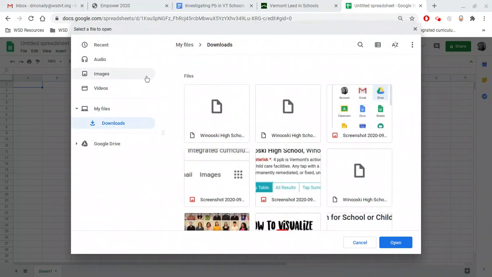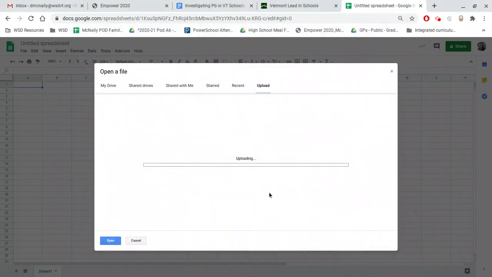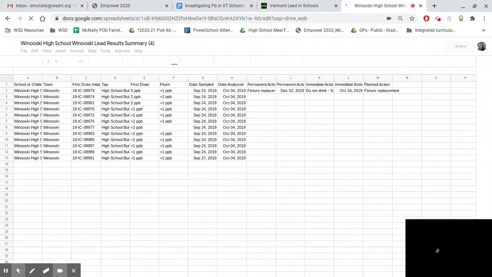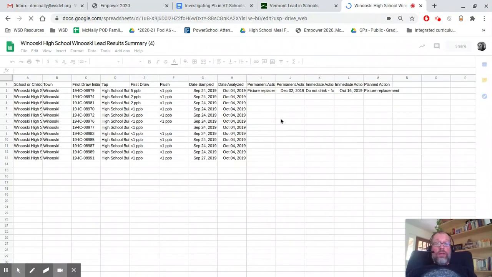Here I am in my files, either from the left-hand menu bar at the top in Downloads, and it's going to be this first thing, Winooski High School. If you double-click on that, it'll upload it. May take a second. And there it is. This is all the data that we were just looking at.